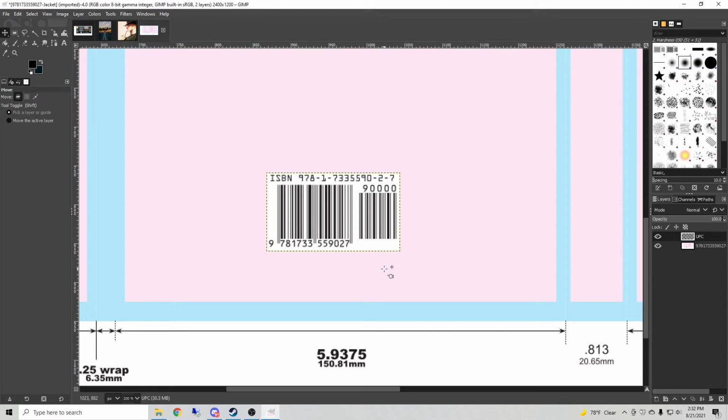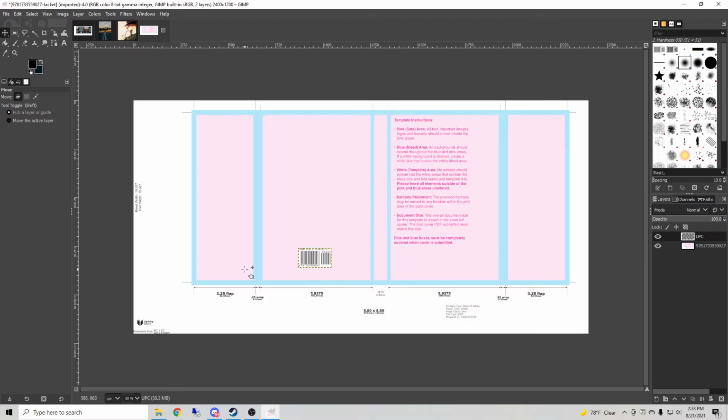I just left it in the middle on mine. I'm not really too concerned about where that goes myself, but you might care. You might have a reason for moving it from one spot to another on the back. Just remember it needs to stay on the back. All right, so now we're going to back up a little bit.